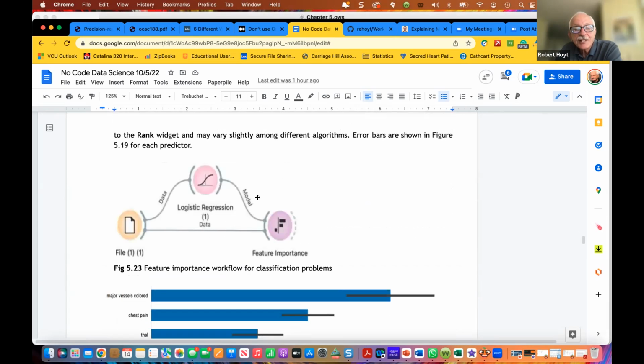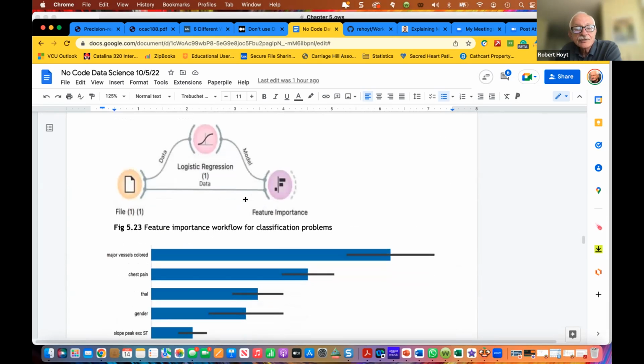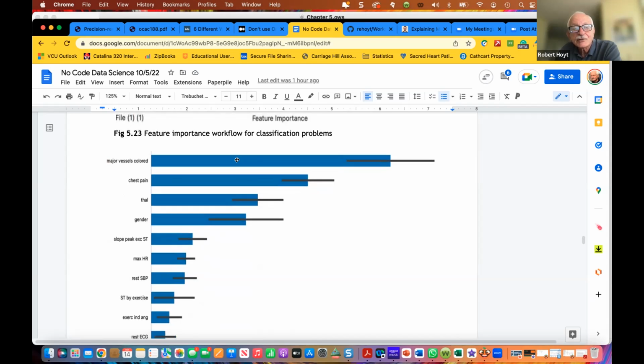So this is how you set it up. It's in the workflow I sent you. This is the heart disease one. What comes up is major vessels colored, which is a terrible term, not by a clinician. It just means the number of coronary arteries that are calcified on fluoroscopy. Probably they lit up as a color. That's why it says color.